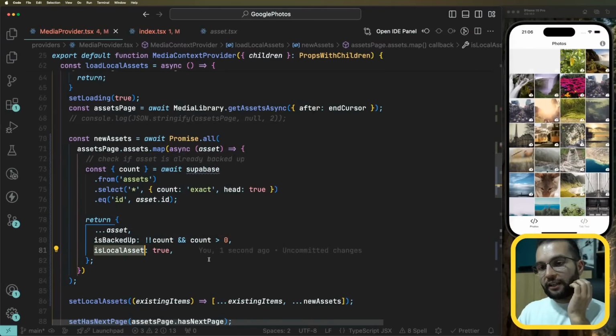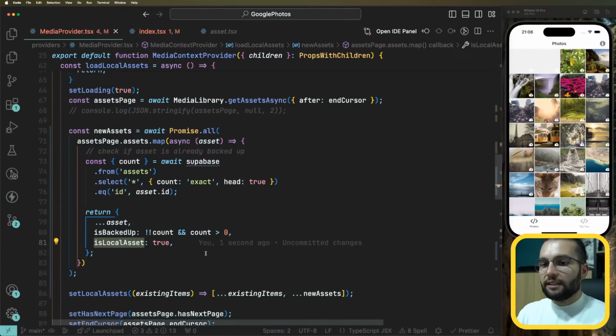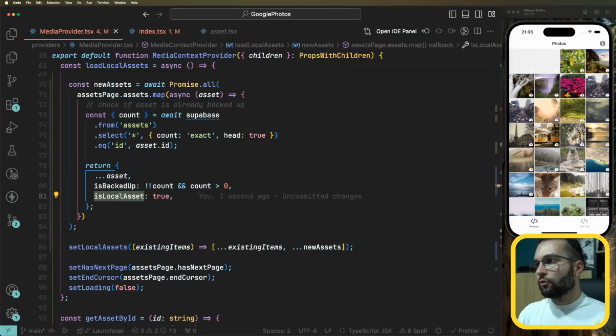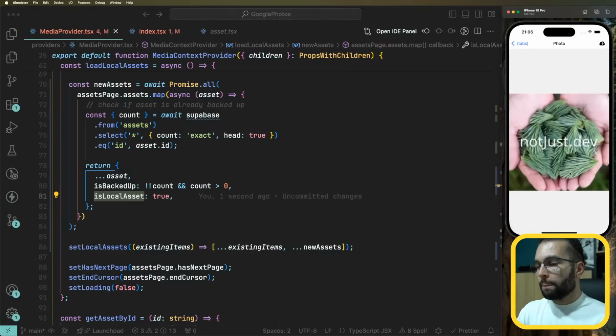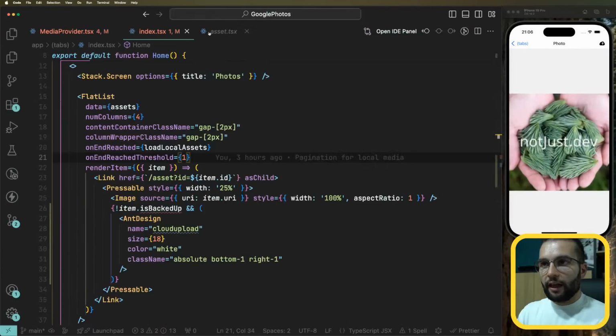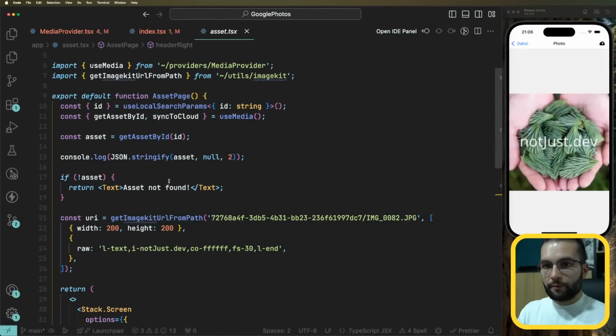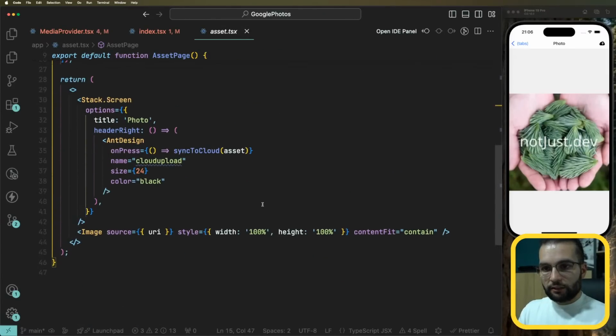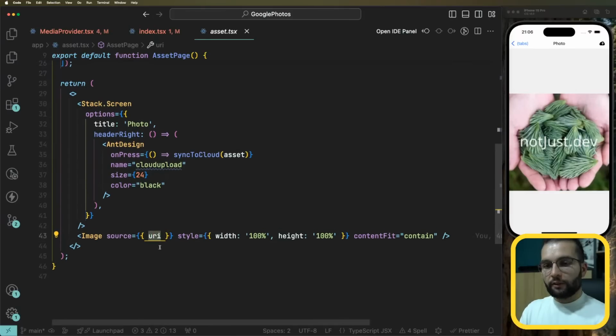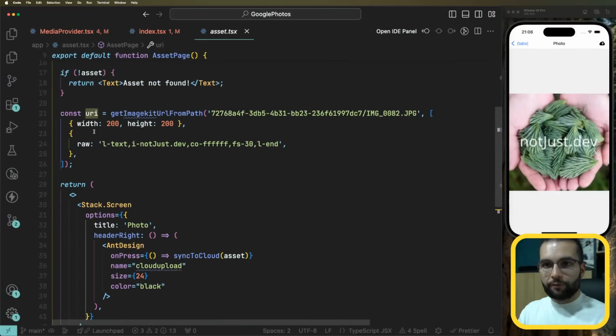So if is local asset is true, we know that we simply have to render it. Otherwise, we need to render it using ImageKit. So that is going to happen. Let's first do that on this page. If I go into the asset page, let's do it this way. Image URI.